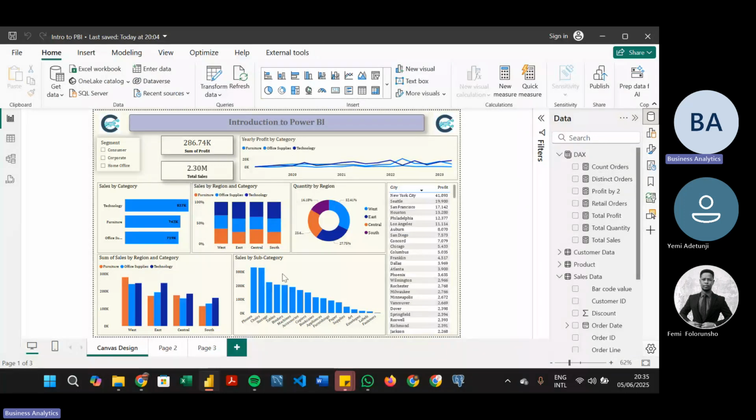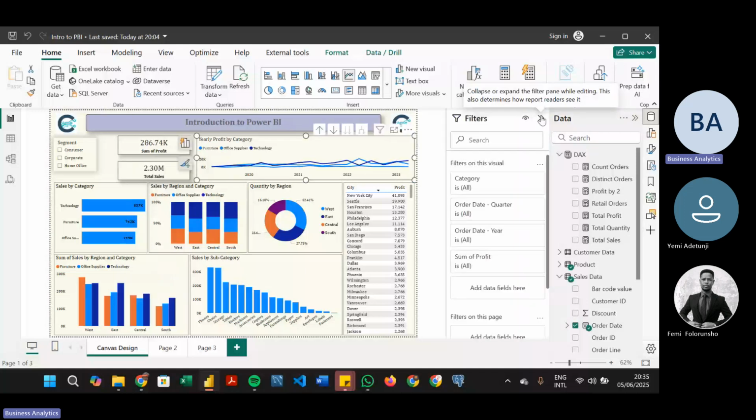For this filter, you can either apply it to the particular visual or to the page, but you will not be able to apply it elsewhere unless you have to be applying this same filter on every page and every visual.